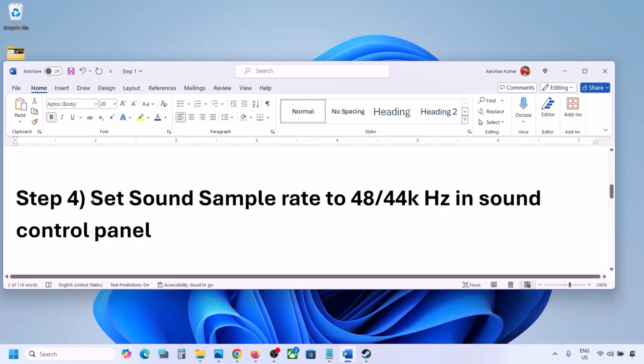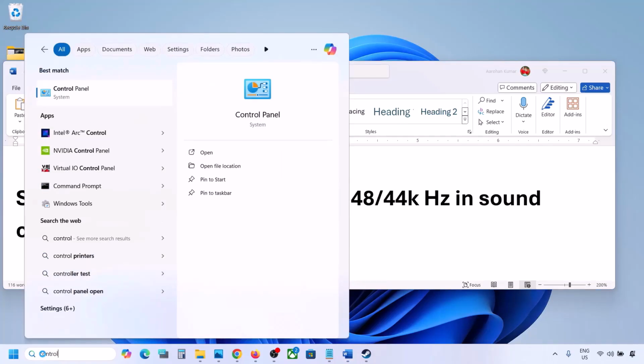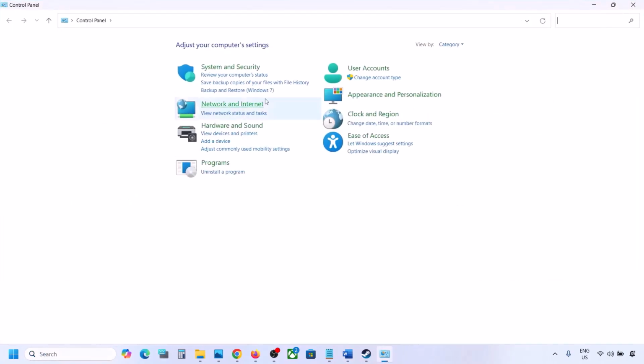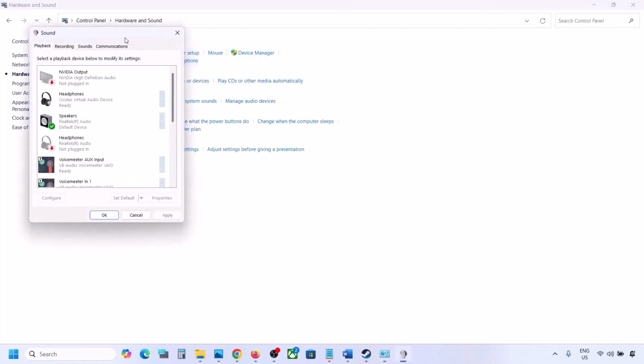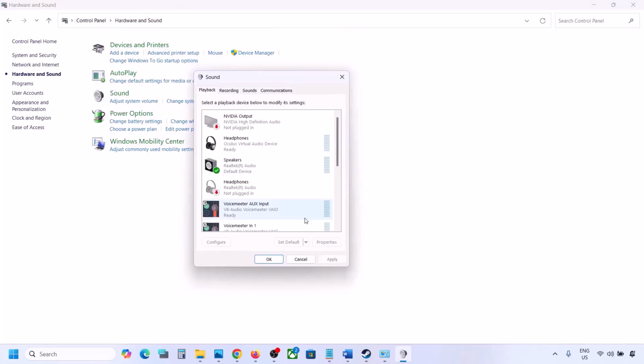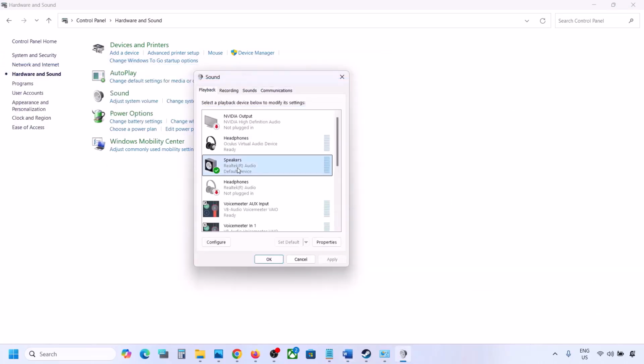Next step is to set sound sample rate to 44,000 Hz in sound control panel. So type in control panel in the Windows search box and then go to control panel. Now go to hardware and sound. Now click on sound over here. This will open sound control panel. Now over here you have to select your audio device. Make sure that you select your audio device over here, and then make a right click and then go to properties.